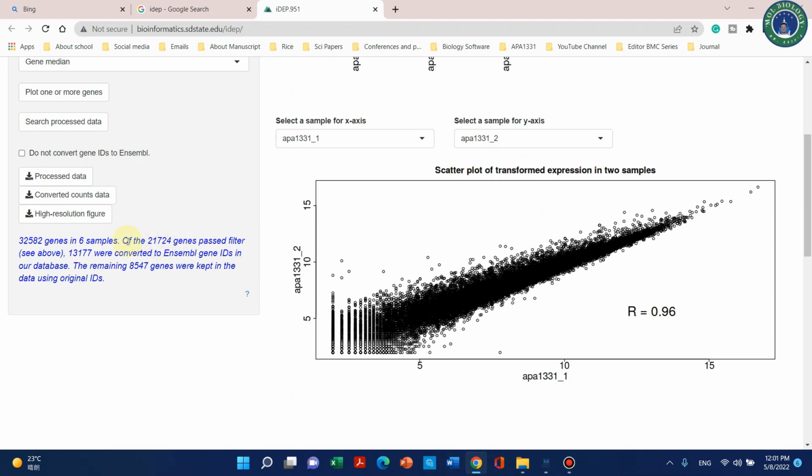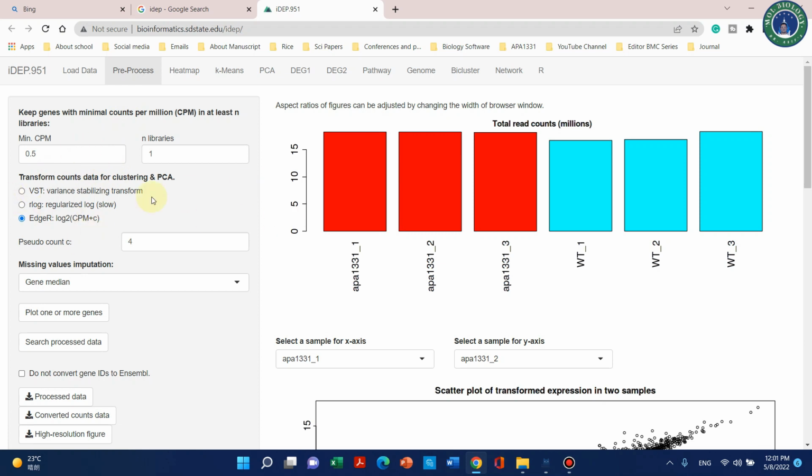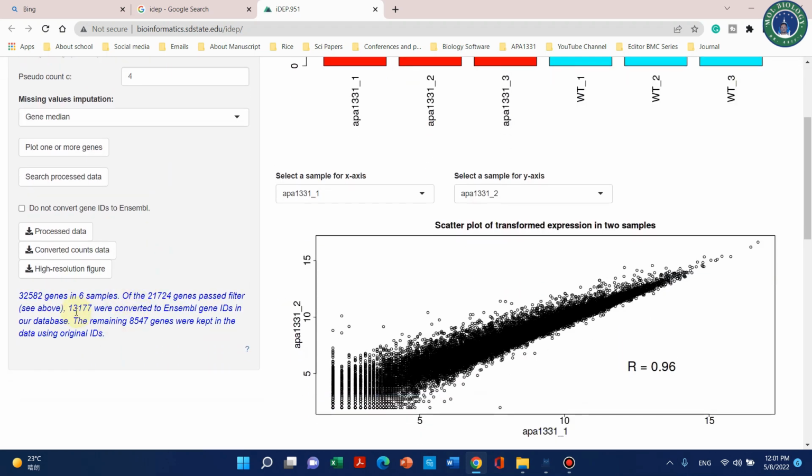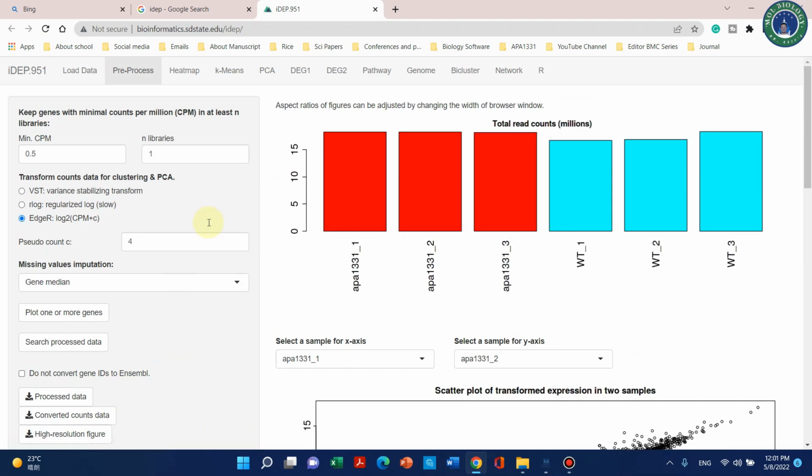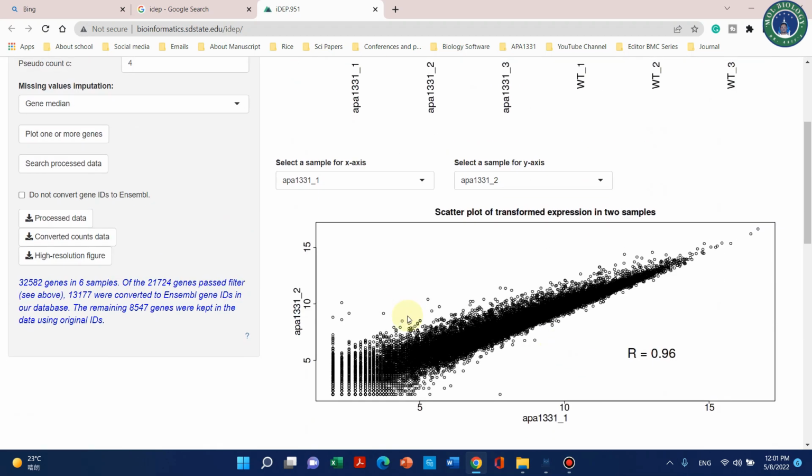So among them we can see that 21,724 genes passed the filter which we have applied. So 1,317 were converted into Ensembl gene IDs in our database. The remaining 8,000 genes were kept using the original database. So now we can move ahead.